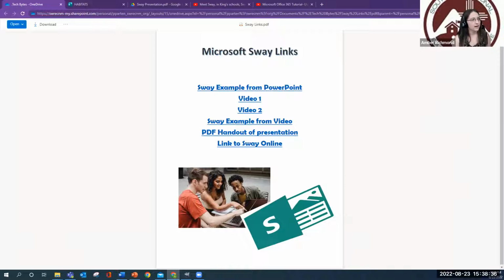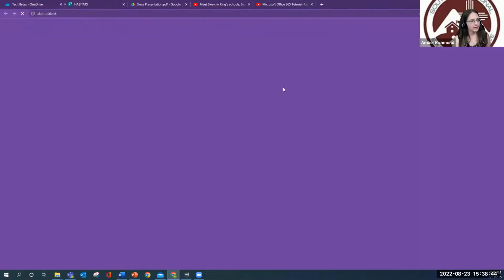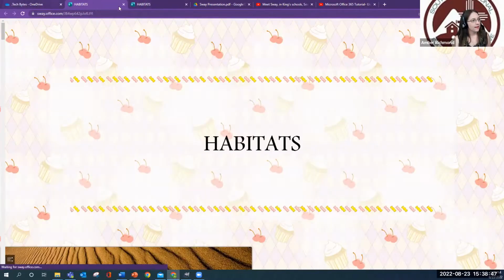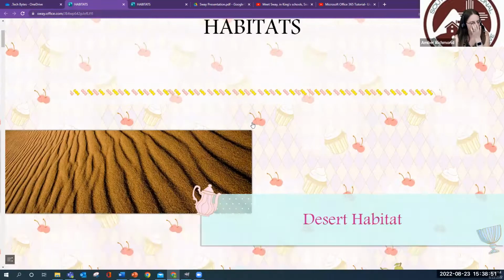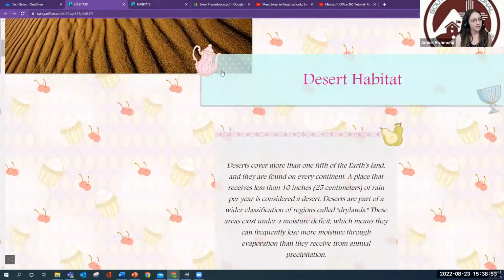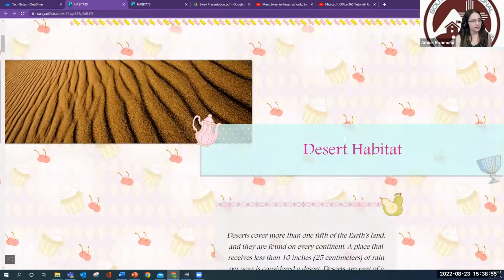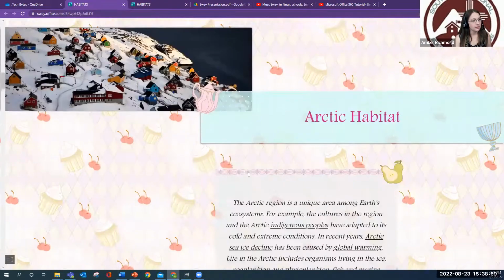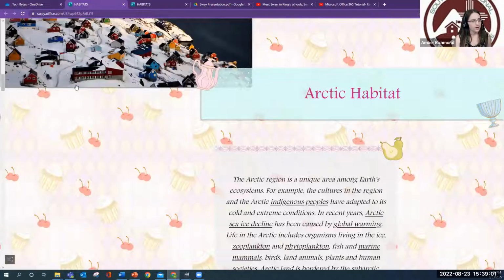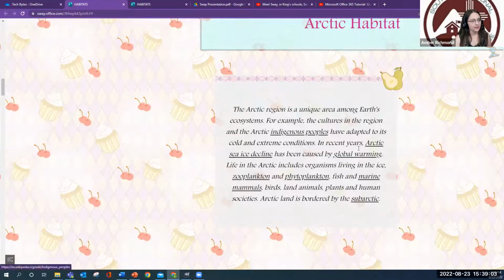So if you want to click on that, it should take you to all of these, and you can just double click on them. The example from the PowerPoint is this first link here. This is a SWREC on habitats, and you can see the students can just scroll down. They can see pictures, see what a desert habitat looks like, and get information about that. There are built-in videos. Here's one about Arctic habitats, and then you can see the vocabulary.